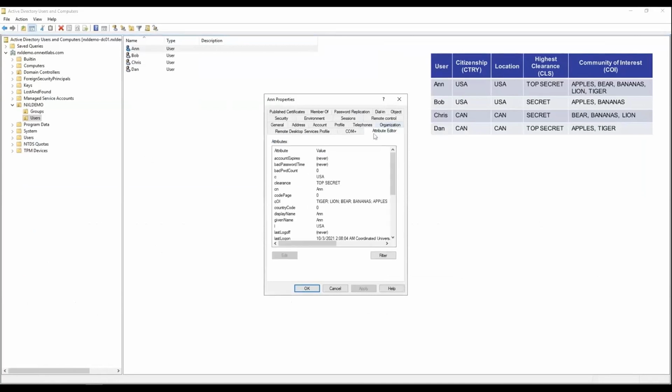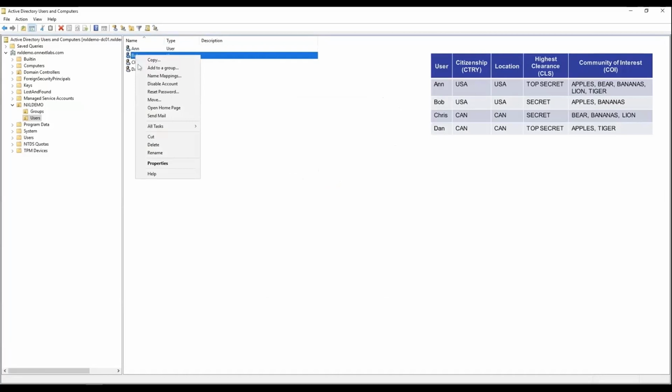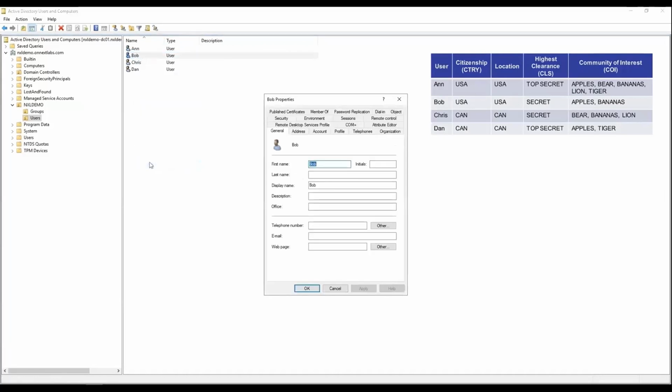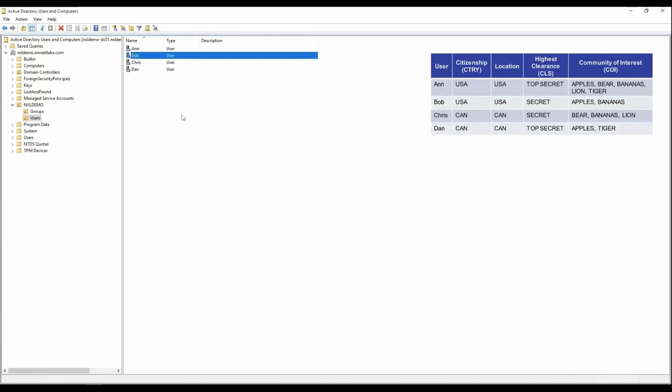Anne is a citizen of the United States, has a clearance level of top secret, and is a member of the COIs of Tiger, Lion, Bear, Bananas, and Apples. Now we'll look at the properties for Bob. Bob is a citizen of the United States, has a clearance level of secret, and is a member of the COIs of Bananas and Apples.